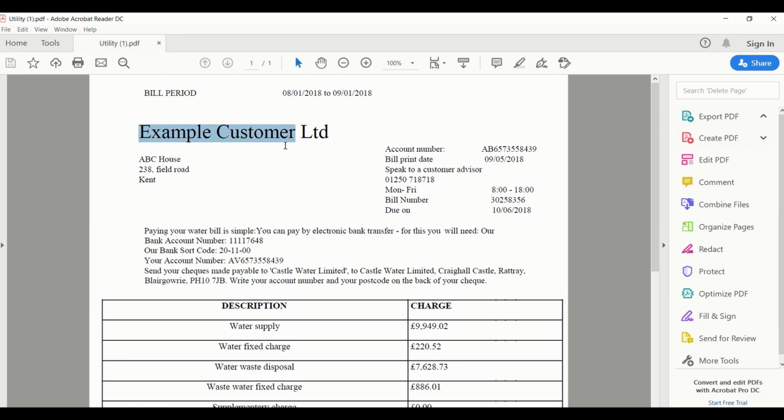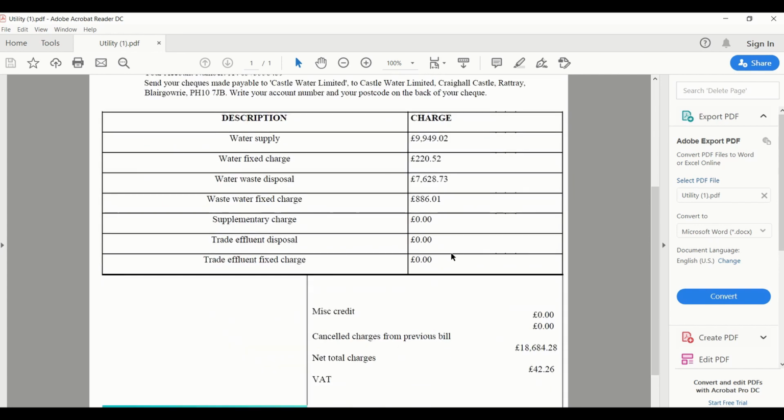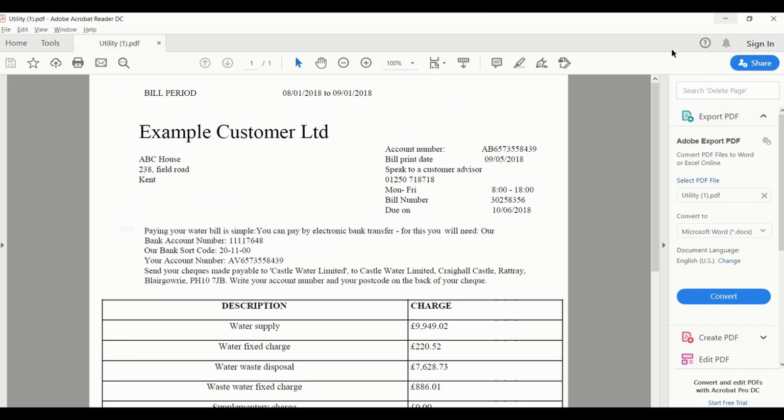You can see it has customer name, bill period. This sample you will get in Automation Anywhere, where you can download it. You will have account number, bill printing date, Monday to Friday timings, everything, water supply charges and everything. So I will extract a few things and let you know how we can do the PDF operation. So let me keep this for my reference.